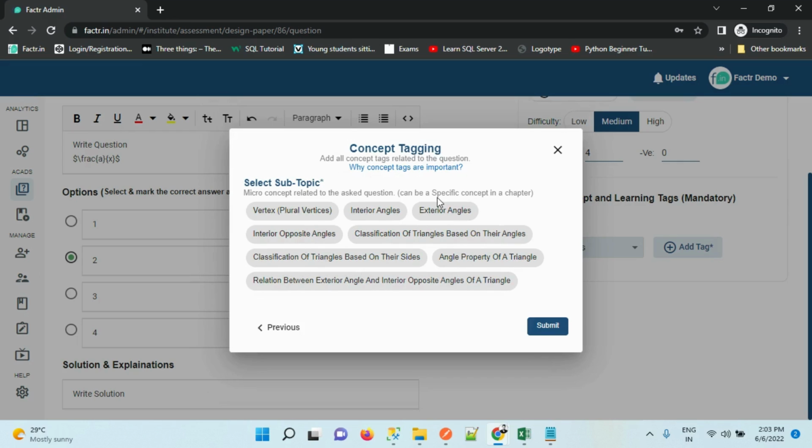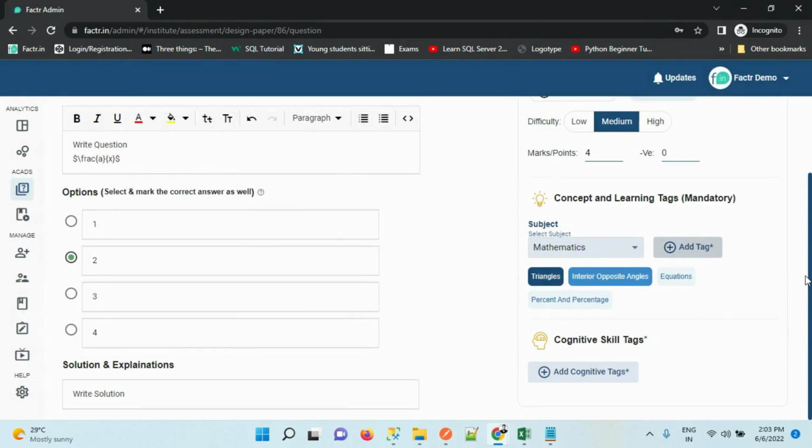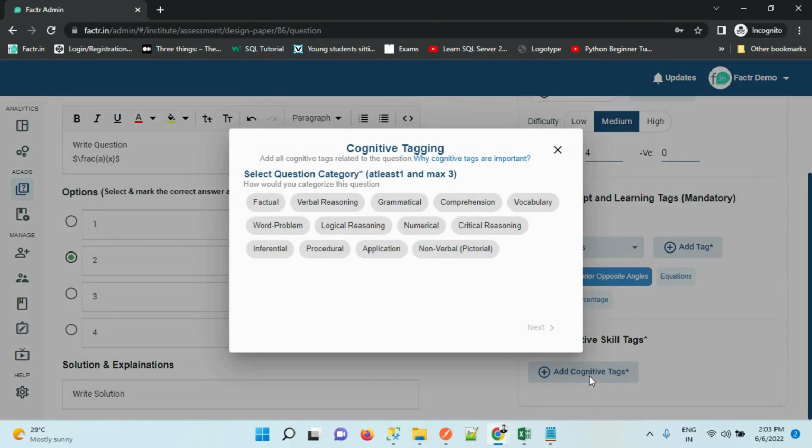Then is the concept. This is where you need to select the concept within the triangle. So within triangle, which micro concept it is. Let's say this question is about interior opposite angle. I can just select that and then submit it. So these are the concepts we have added. And then we have the cognitive tagging, where I need to identify what kind of question it is. Is it a numerical or a logical reasoning question, or is it a factual question?